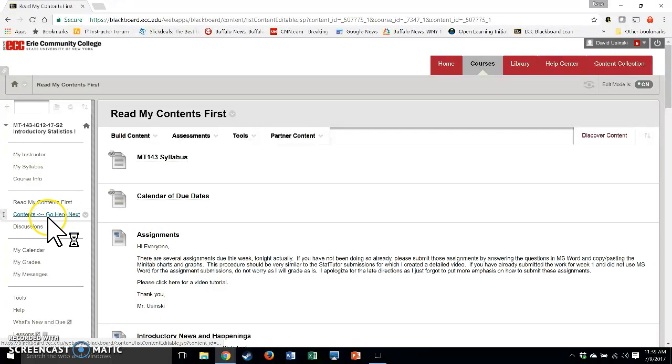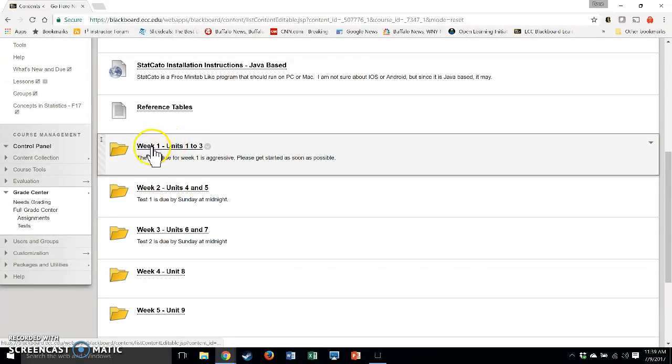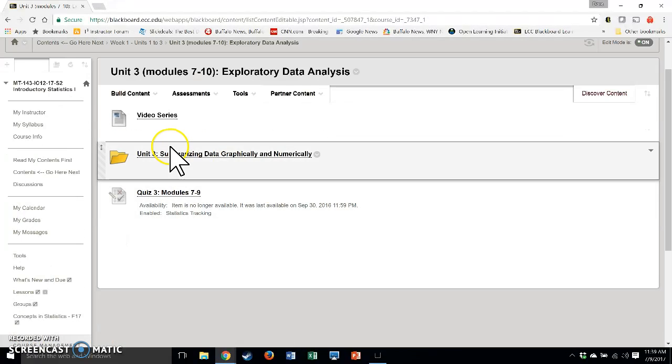If you go to your contents, now if you're taking this during the 15-week semester, units 1, 2, and 3 will be spread out more. But for the summer semester, it's all loaded in week 1. So if you go to week 1 and go to Unit 3, that's where the first assignments are due.